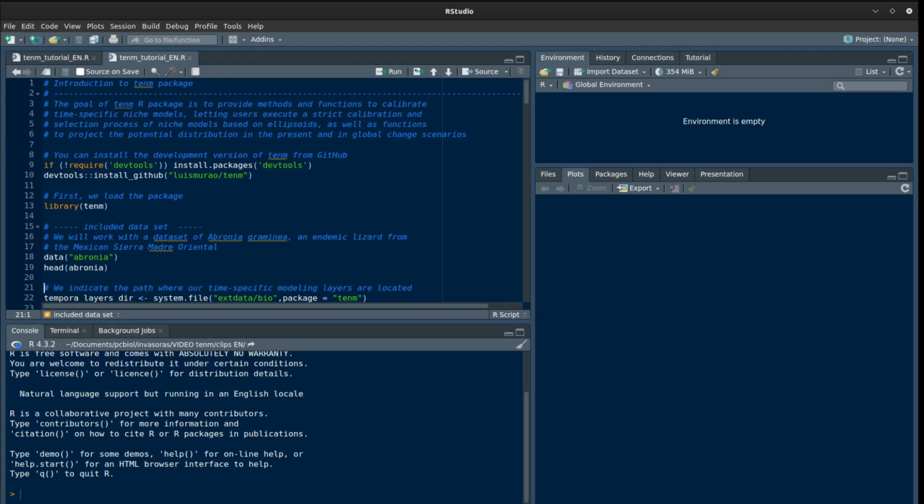In this tutorial, we'll illustrate the process of time-specific model calibration. Before starting, we'd like to say that all the data that will be used in this example is already included in the package. The first step is to call the package. If we haven't installed it, we can use these lines to do it.